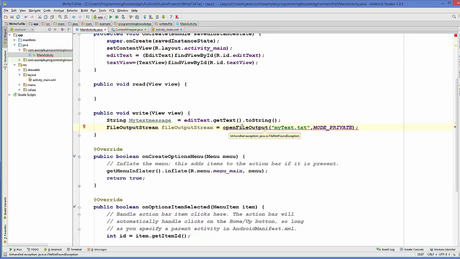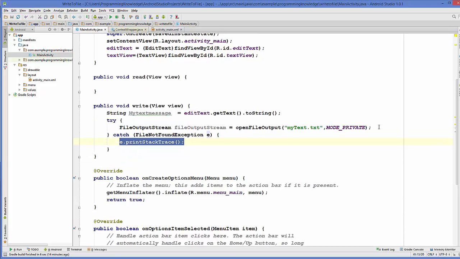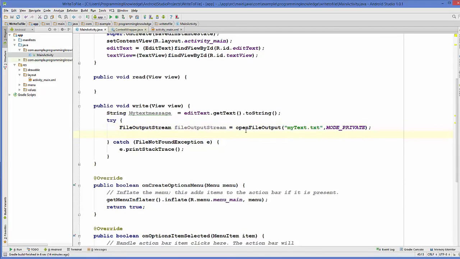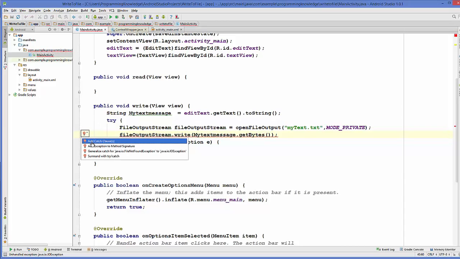Now you can see here it's going to give you this red line and this red bulb, and it says you need to surround your code with a try catch block because it can throw an exception. So just click surround with try catch and everything will be good to go. Now take your object which is the FileOutputStream and just call a write method on it, and then we will pass our string here in the form of bytes. So myTextMessage.getBytes. Okay, and this is also going to throw an exception, so you need to add one more catch clause. So just click this red bulb and add a catch clause here.